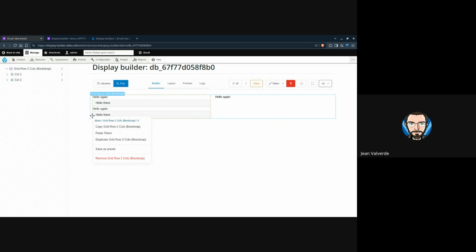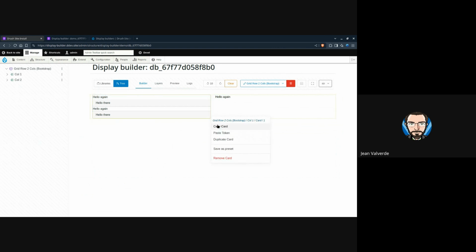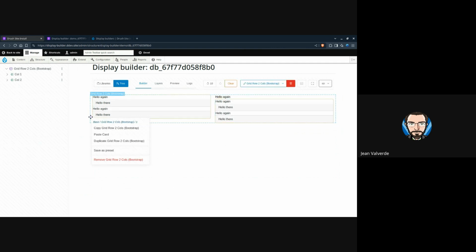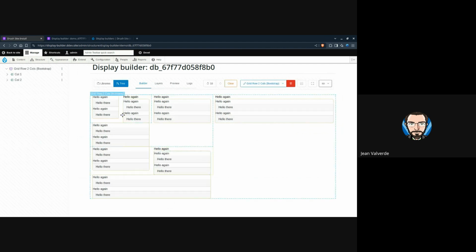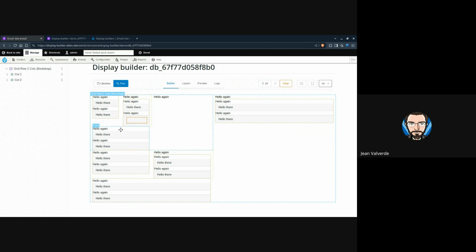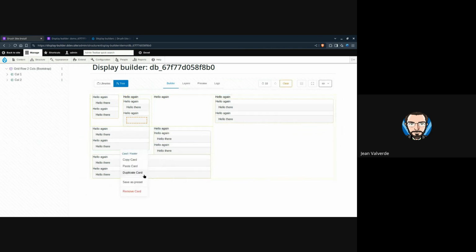If I want, I can go directly. I can see on the top, I have multiple parts, and I can copy the card itself and paste the whole card again. That's great. And I can even duplicate the grid. Let's duplicate. So we have 2 columns in 2 columns, starting to be a bit crazy. So this is the second part. We have some remove stuff, which is interesting.